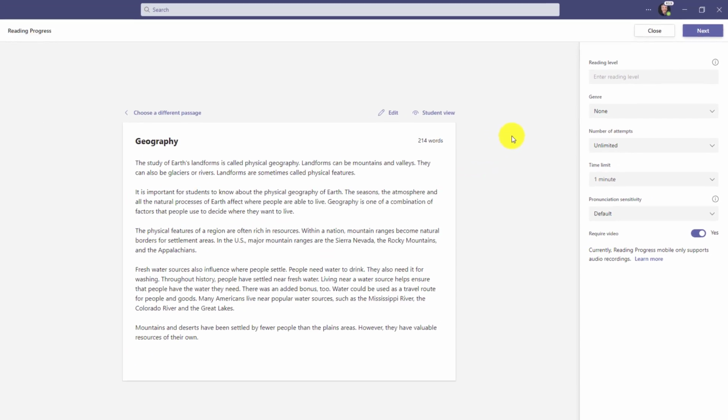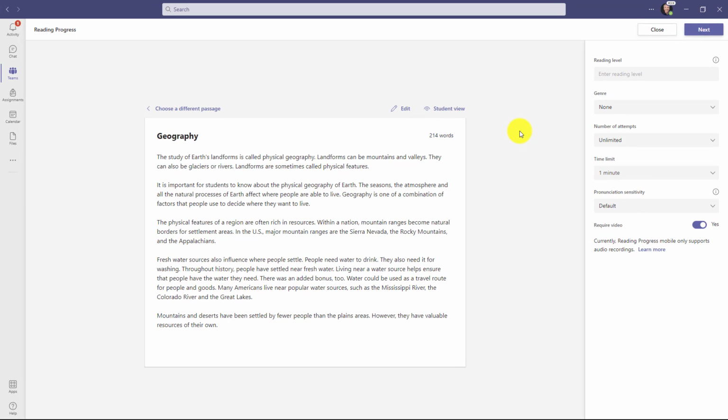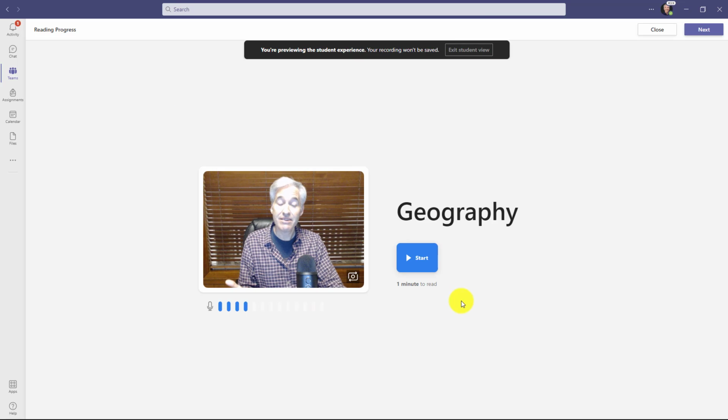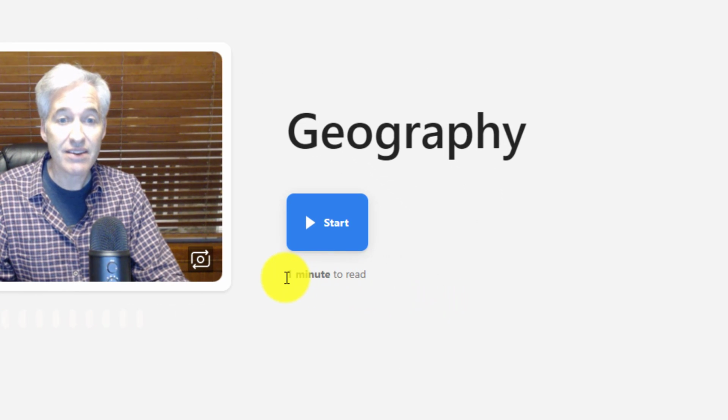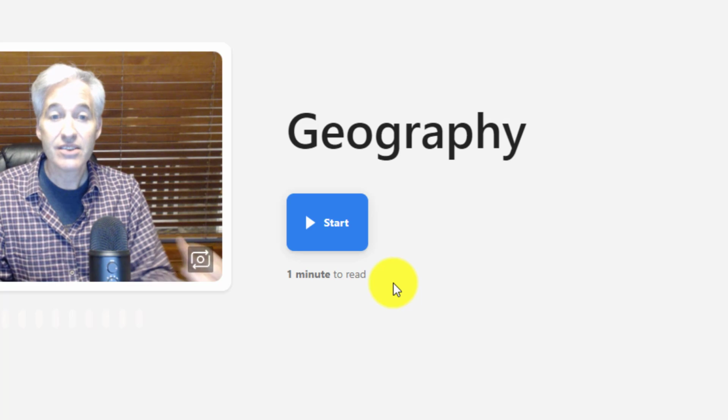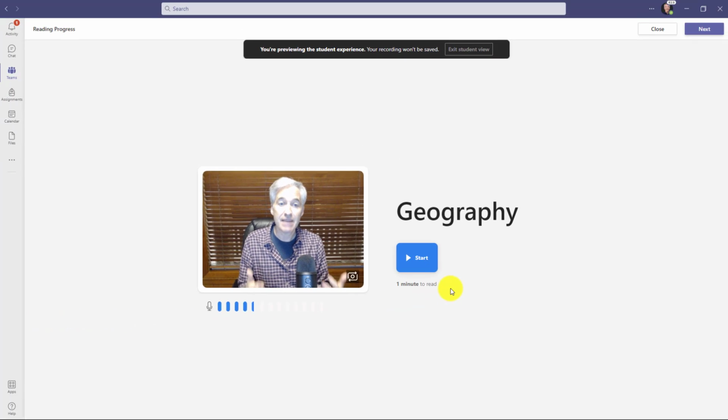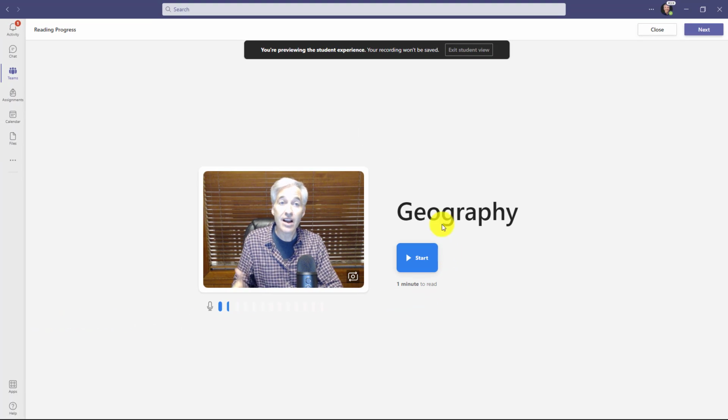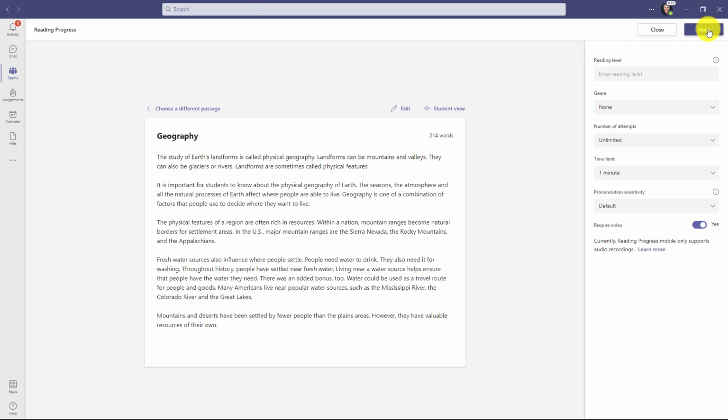If you want to see what it looks like on the student side when a time limit is set, right here you can choose student view. And now you can see the student view. And right here it says 1 minute to read. So that lets the student know that this is a timed passage and then they can start. I'll exit out of student view. And then I can just make my assignment.